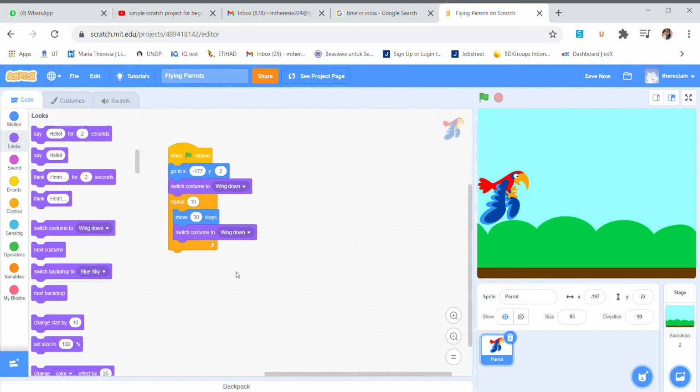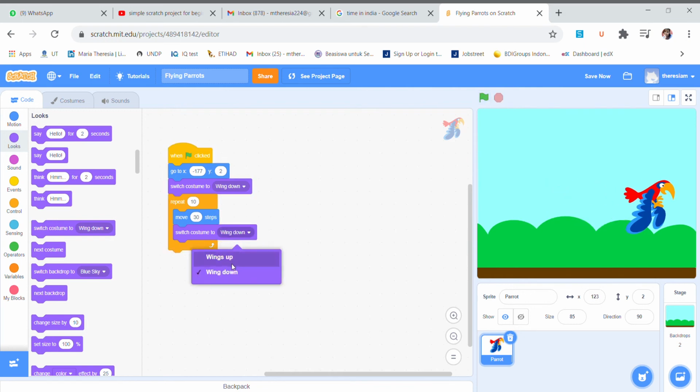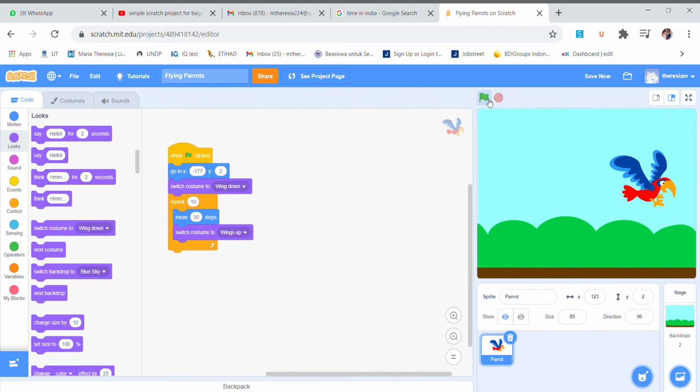And after that, let's just try. So it's down. If we put wings up, it's up, right? So that's how it looks. We don't want that. We want all equal, up and down, up and down. Okay. So the next step will be to switch the costume to down, right? Switch the costume to down. Okay. Let's see.